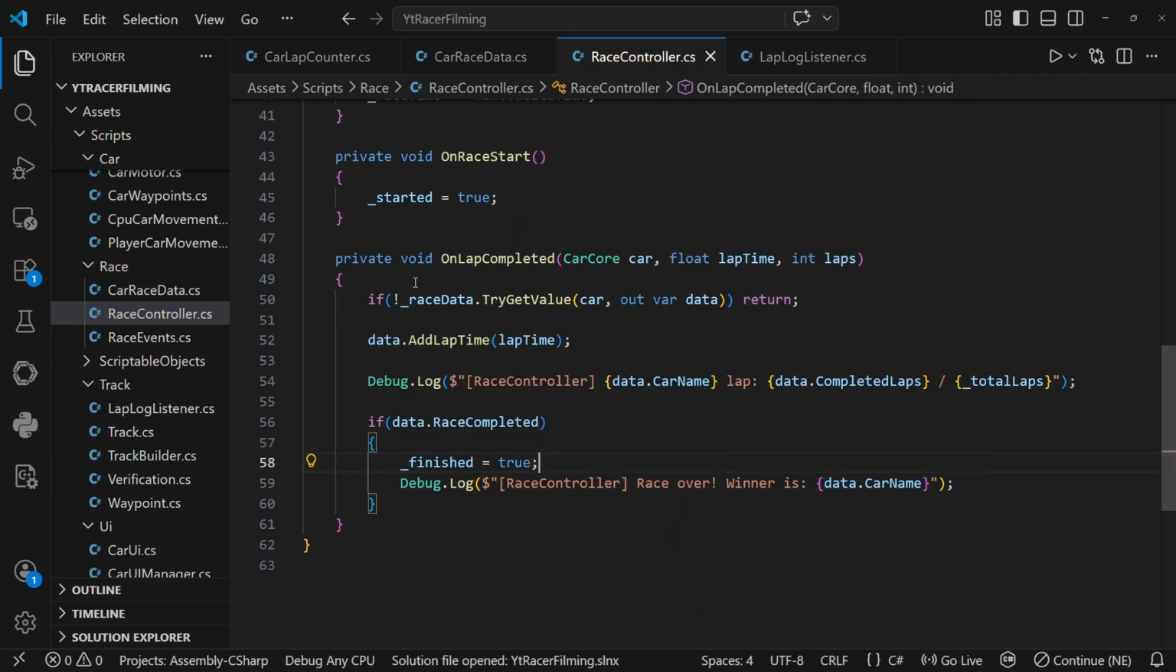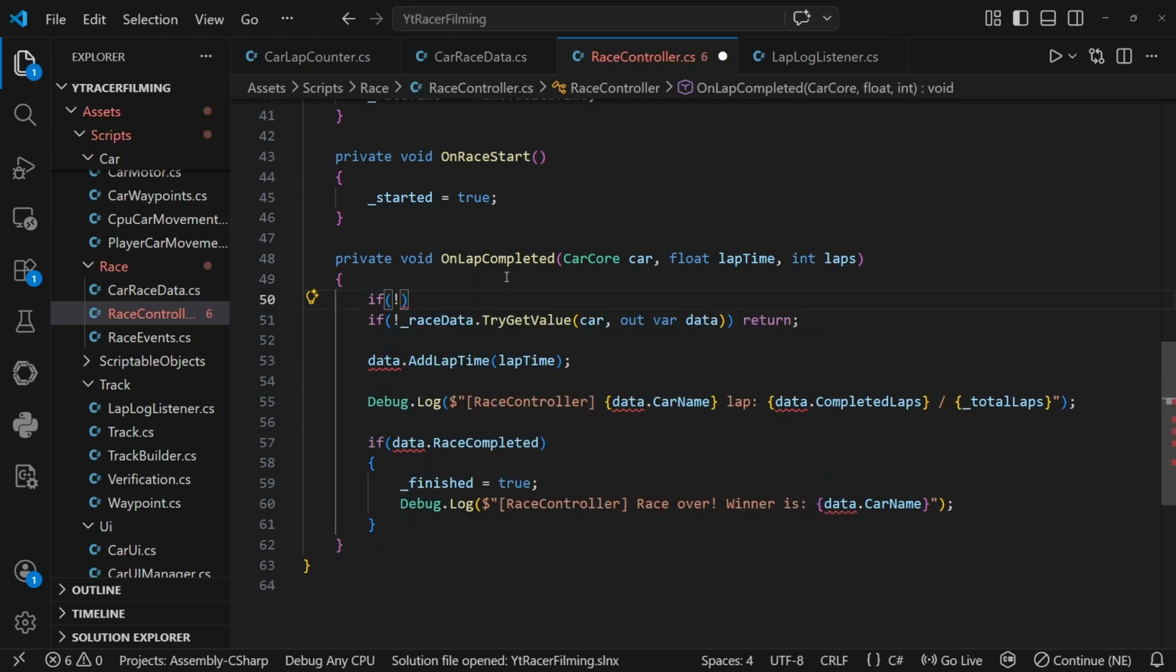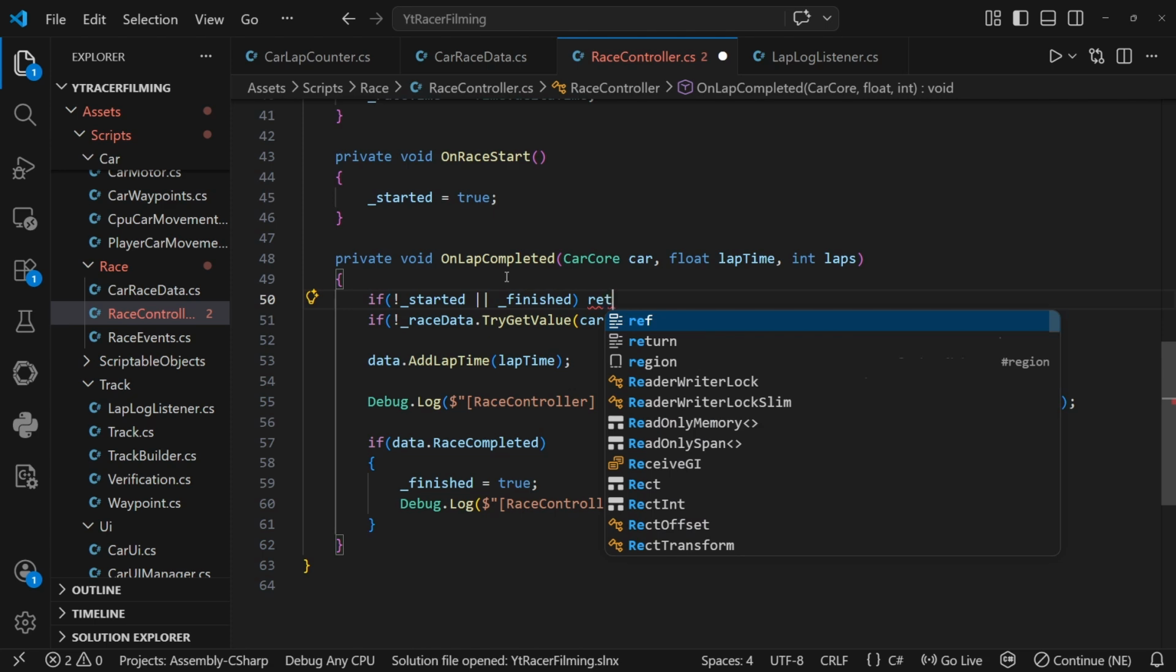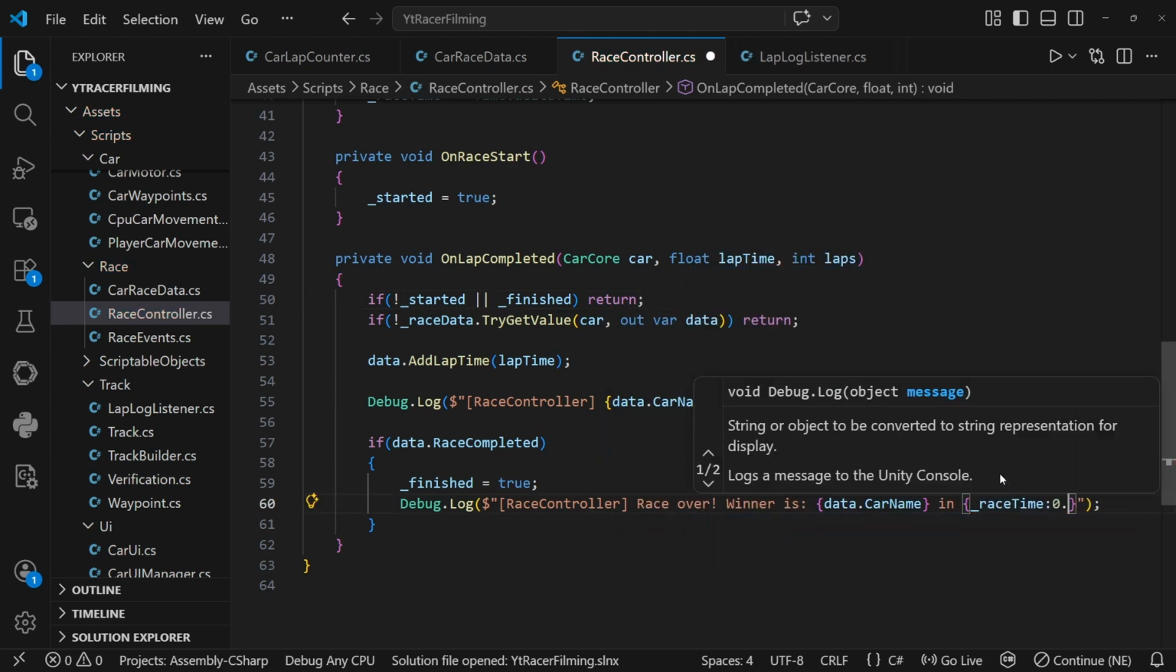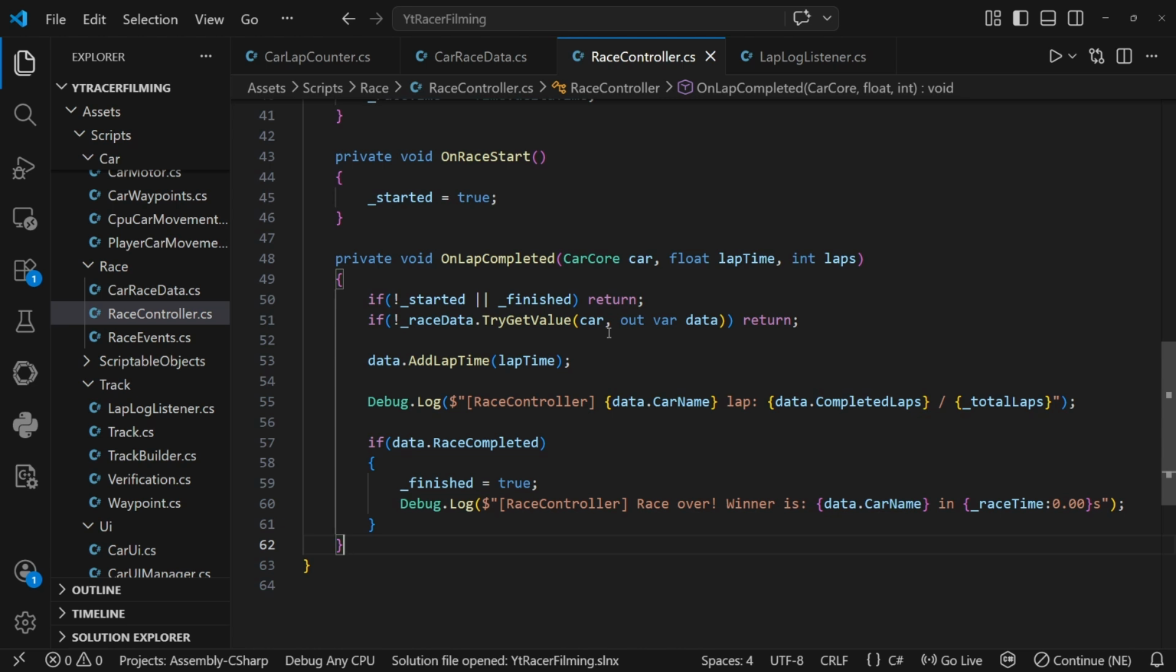And then we no longer want to do anything here if the race has not started or it's finished. So we'll say if the race has not started or it's finished, then we'll simply return. And what we can also do down the bottom here is we can actually put the race time as well, can't we? Okay, so that should be now starting the race correctly, detecting the finish of the race, and also saying how long the race took.